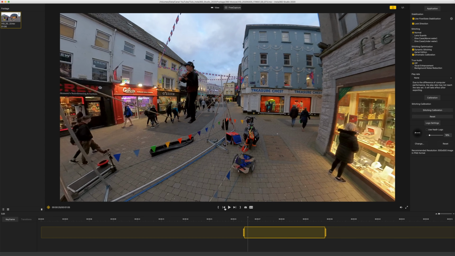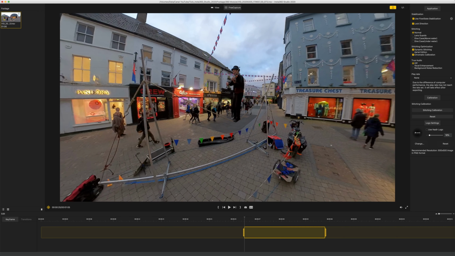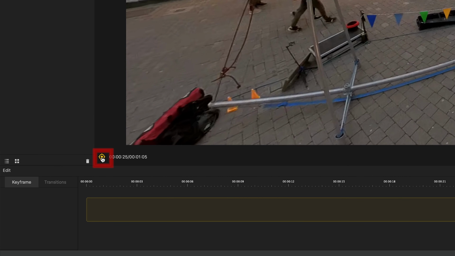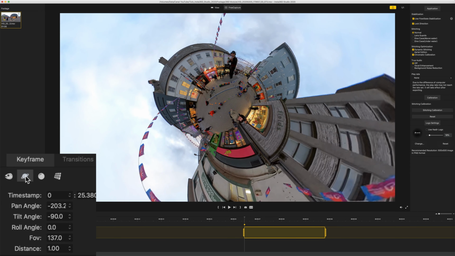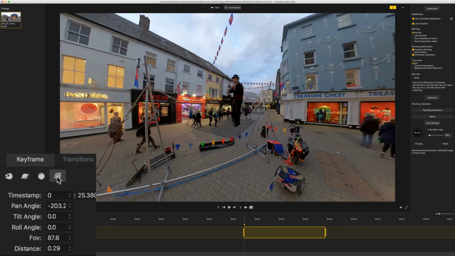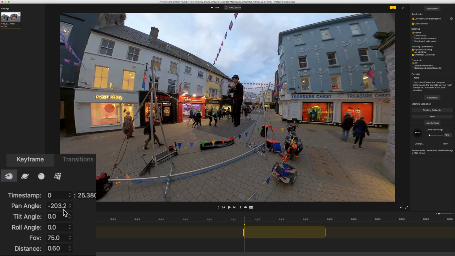So now what I'm going to do is start the keyframing. I will select where the camera will point, and to add the first keyframe I need to click here in this little icon, and we'll add the first keyframe. I will have here some parameters that you can modify and basically will affect how the camera view looks. Here you have the tiny planet view, you have the ball, the flat view, natural view, and the fish eye.